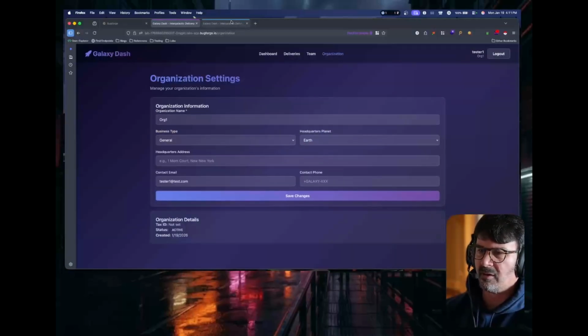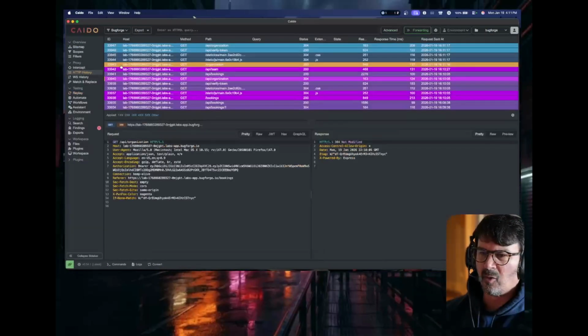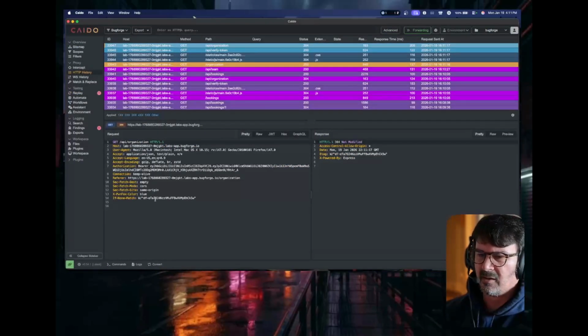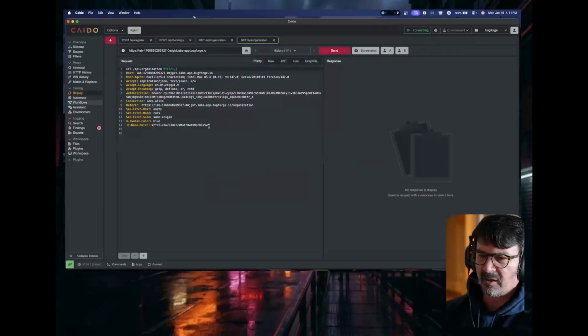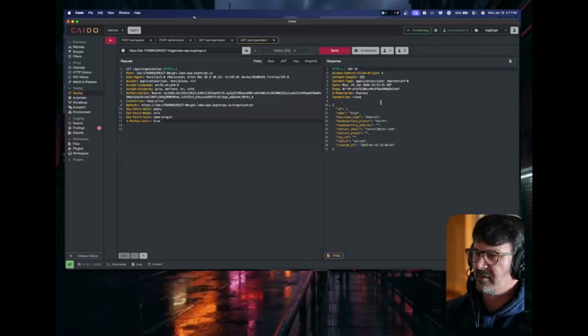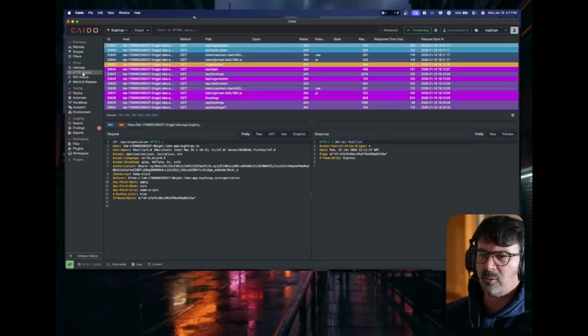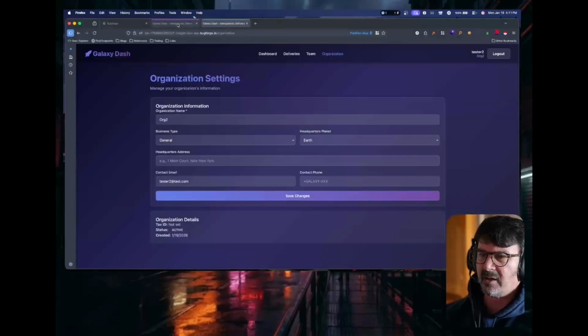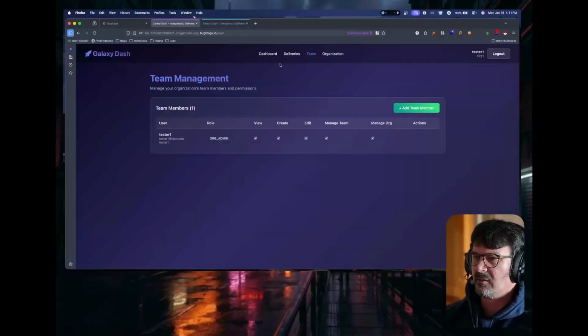If I come over and look at my org2 and look at that organization, replay that to get rid of the If-None-Match, send it. You see this has an ID of 5. So what I want to do is try to create a user from my organization 1 with ID 4 that has access to my org2 with ID of 5.